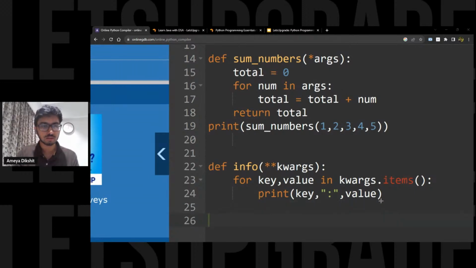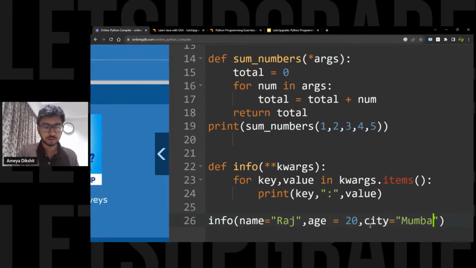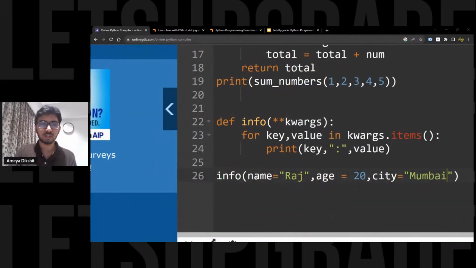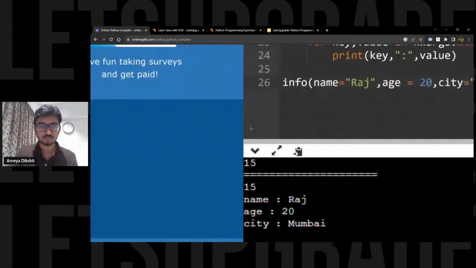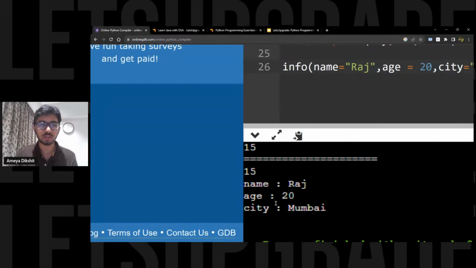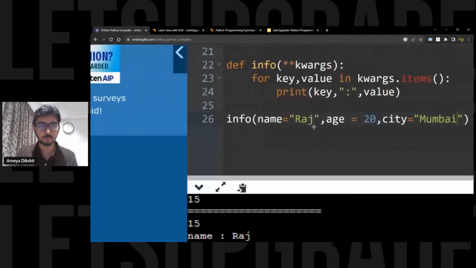So let's see how we will call this. To call this, I will write info. Then let's say name equal to Raj, then age equal to 20 and city equal to, let's take Mumbai. So these are my key value pairs: name Raj, age 20 and city Mumbai. Let's print and see what we are getting. As you can see, name Raj, age 20 and city Mumbai we are getting as the output.